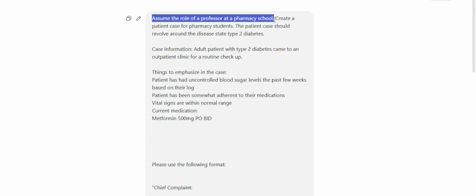That way it specifies for them what we're doing, it provides an additional direction, and oftentimes I find that the prompt response is going to be that much better. So in this case, I assigned the role of being a professor at a pharmacy school. The next part that I did is assign a task to it.